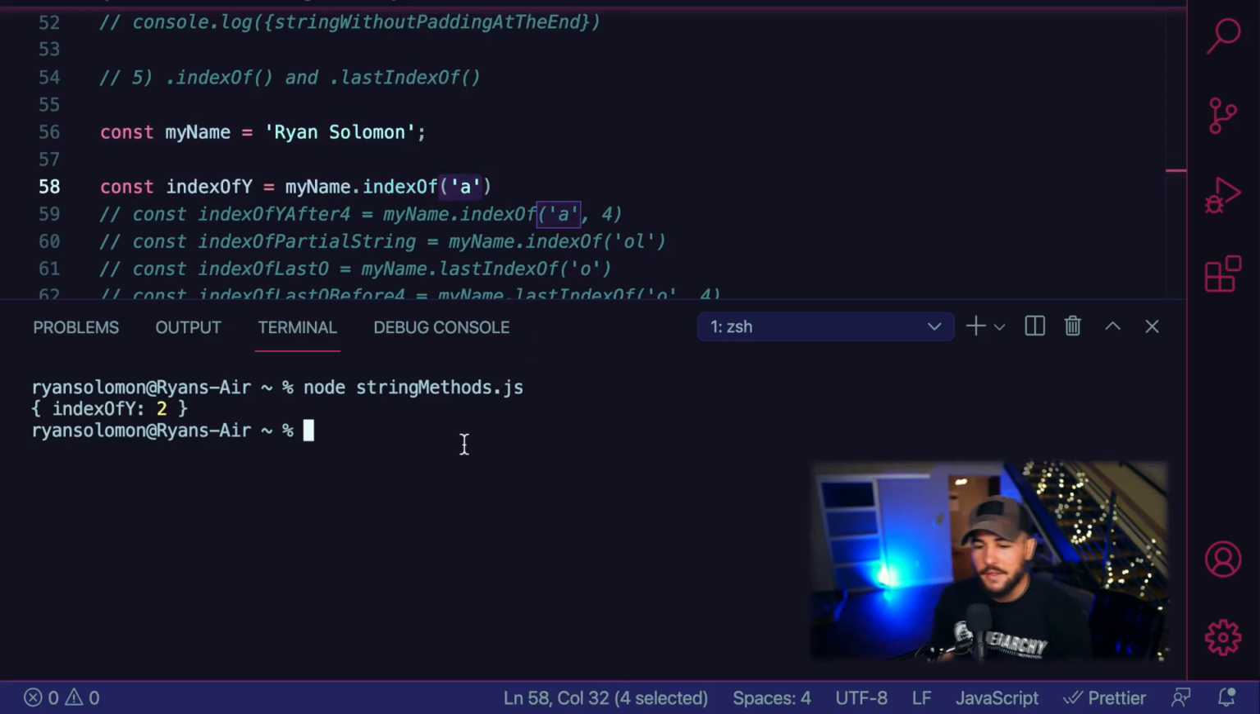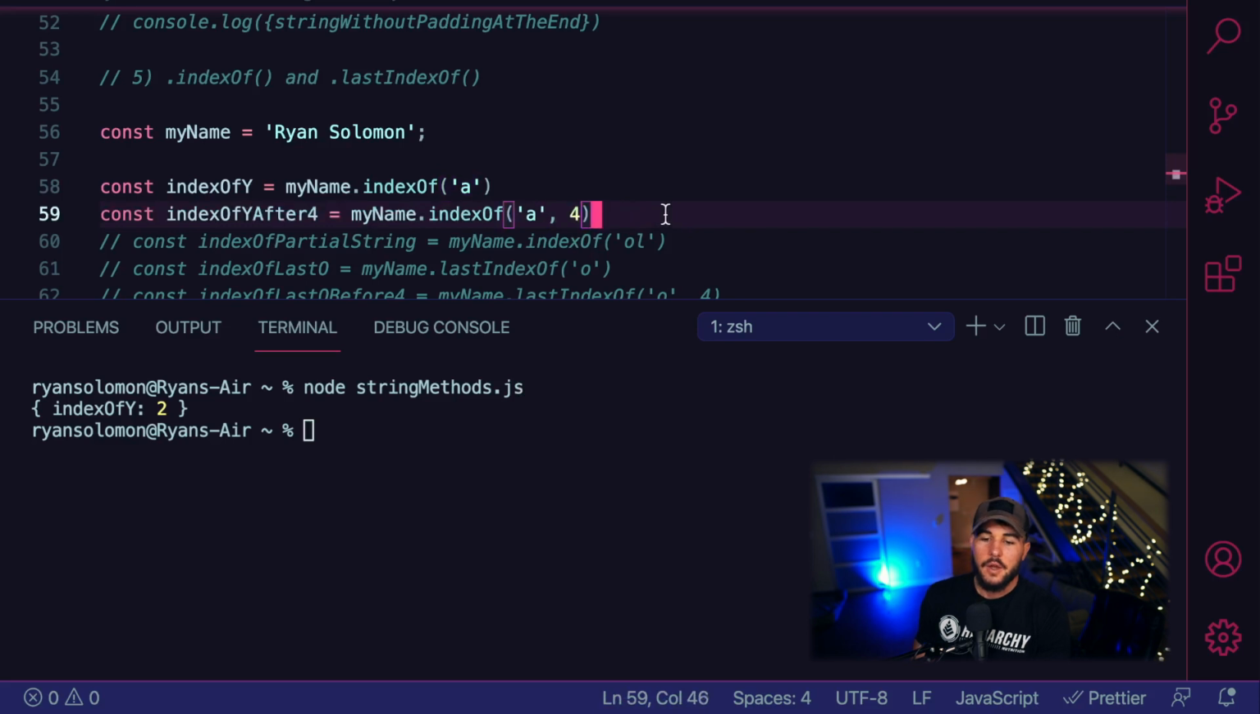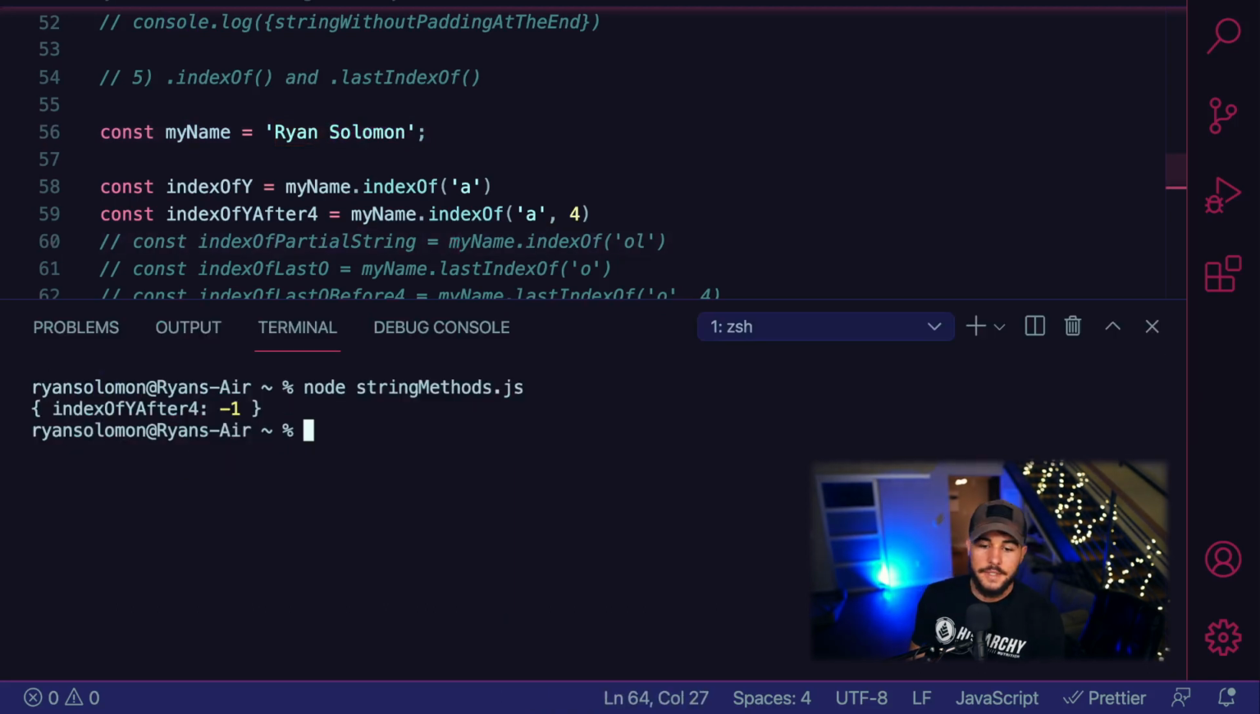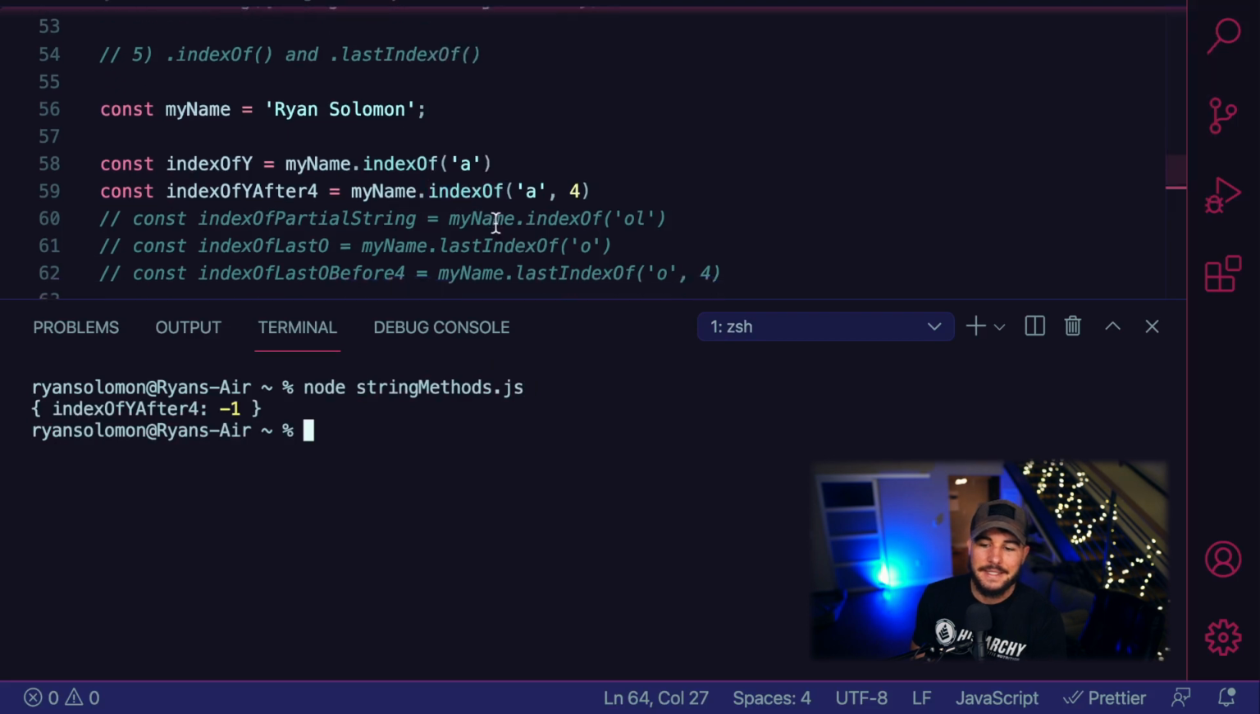Now, the indexOf method also takes a second argument, and it's effectively where you want to start searching within the string. So here it's saying, starting at index 4 and looking at the rest of the string, give me the index of the value A. And in my name at index 4, you can see that I do not have the value A in the rest of my name. So this will return -1 because it does not find this.